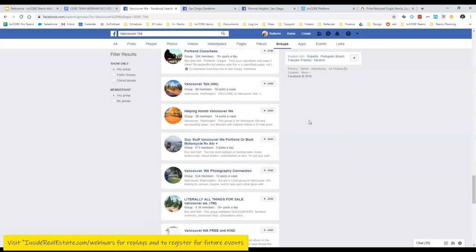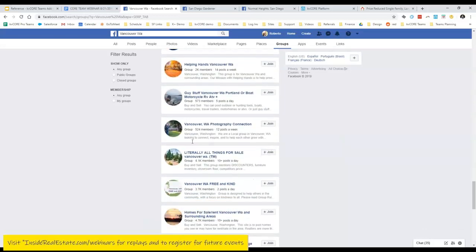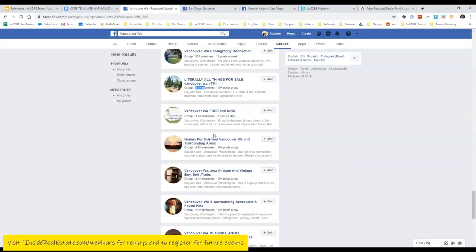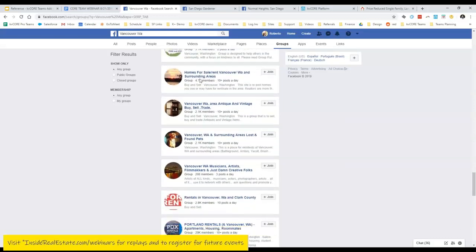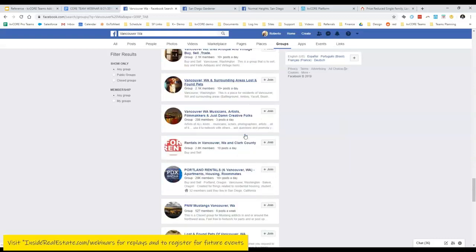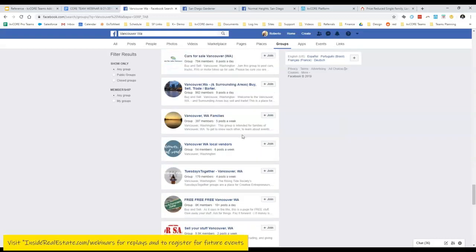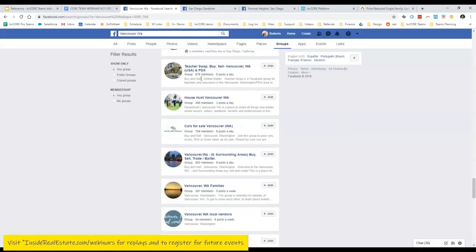And see, there's groups galore, and some of these are 4,100 people, all things for sale, Vancouver, Washington. So join all of these different groups. 3,700 people for sale and rent. Almost 5,000 people there. There's a lot of people you can target in these groups. And then there's groups like House Hunt Vancouver, Washington. It's got 500 people. Why not join it and post into it?